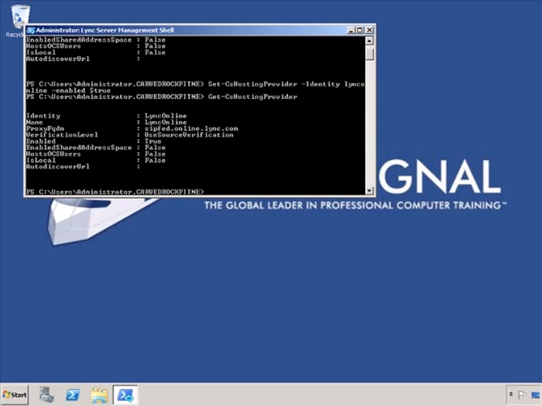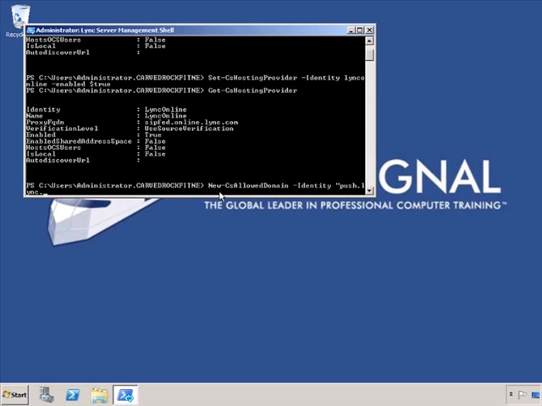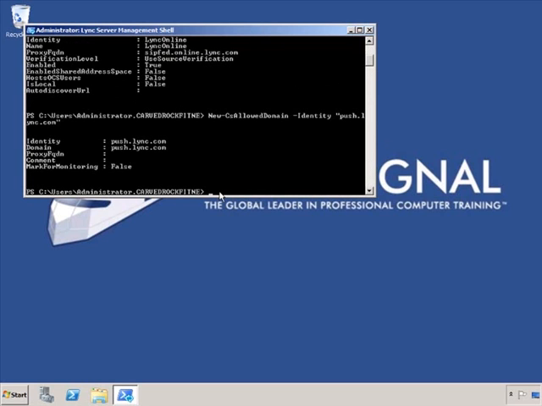Now my next step would be to set up a hosting provider federation between my organization, Carverock Fitness, and the push notification service out at Lync Online. And the command line for this one is new-CsAllowedDomain. Here's an example. And the identity of mine is push.lync.com. And once again here, we see that that ran successfully for us.